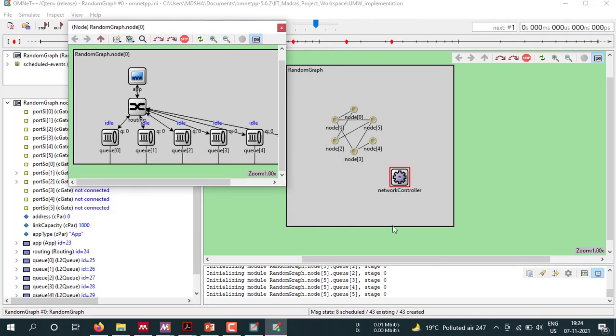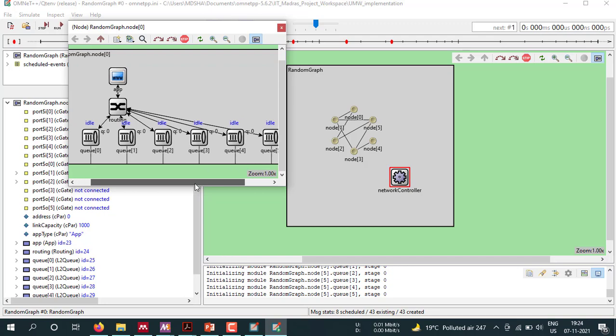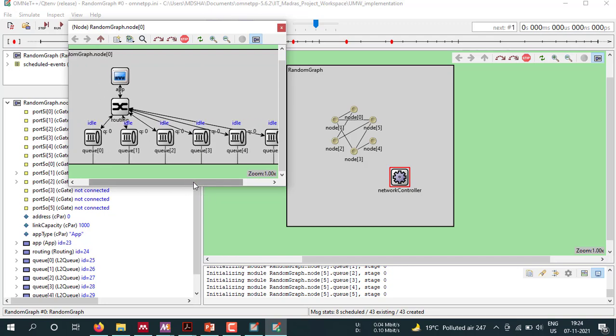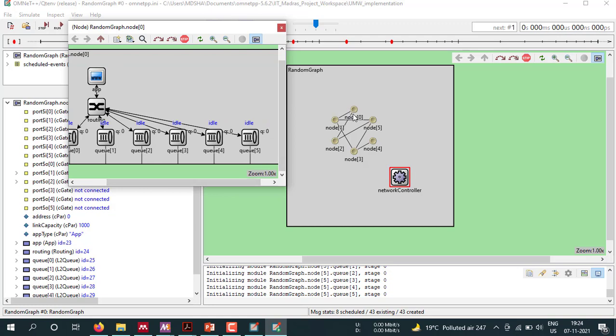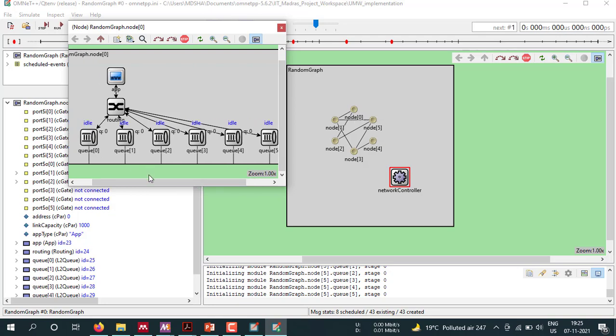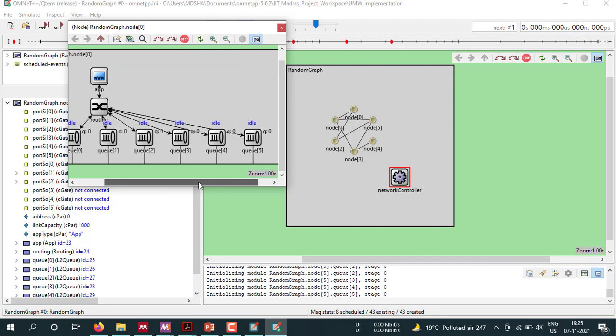You can see there node 0, it is the randomgraph.node 0. It has the app, one simple module, then routing, another simple module. Since I have already told you that these queues are defined dynamically, since we have 6 nodes, 6 queues have been defined, because for a mesh network it will be connected to 6 different nodes. It will have 6 different links to other nodes. So it is defined from 0 to n-1 for each of the links.